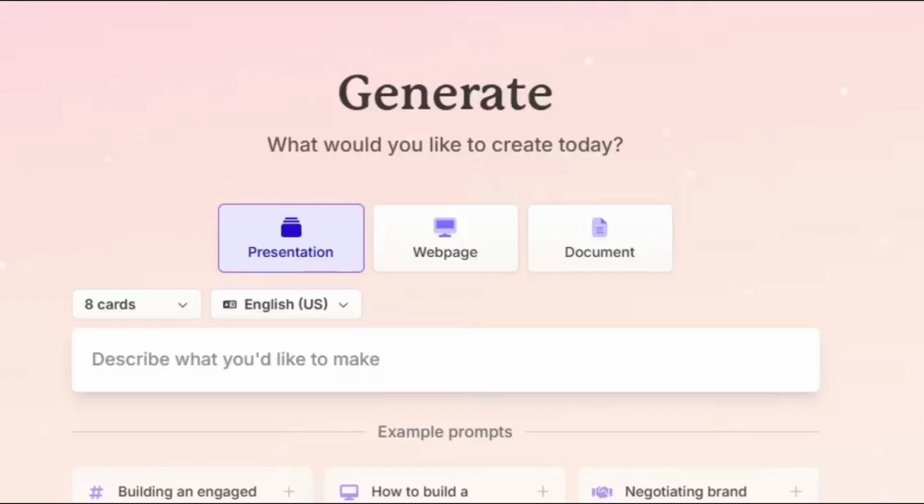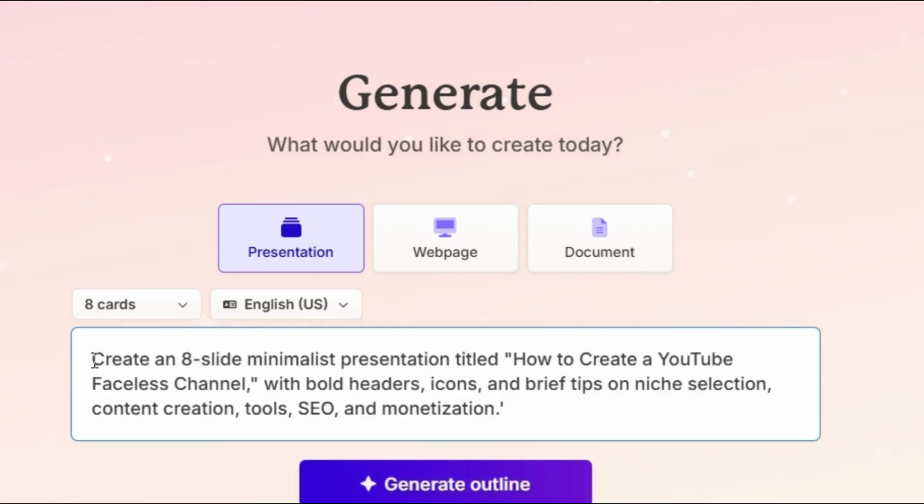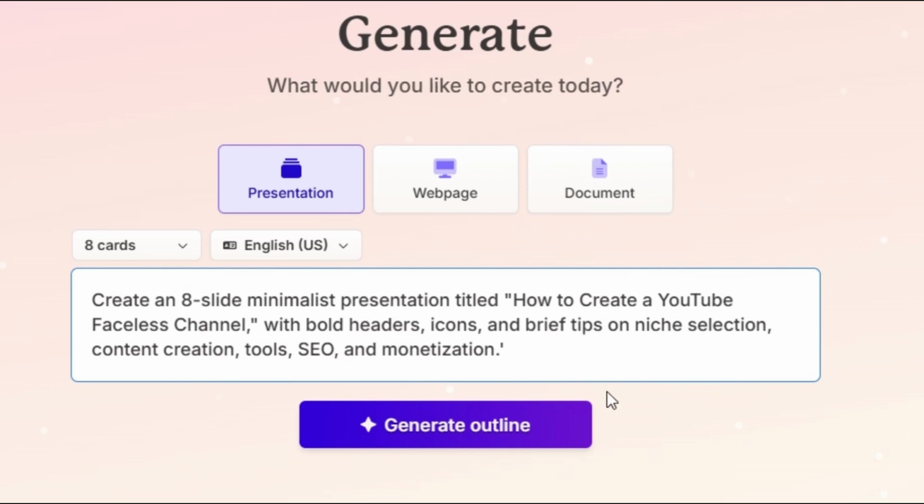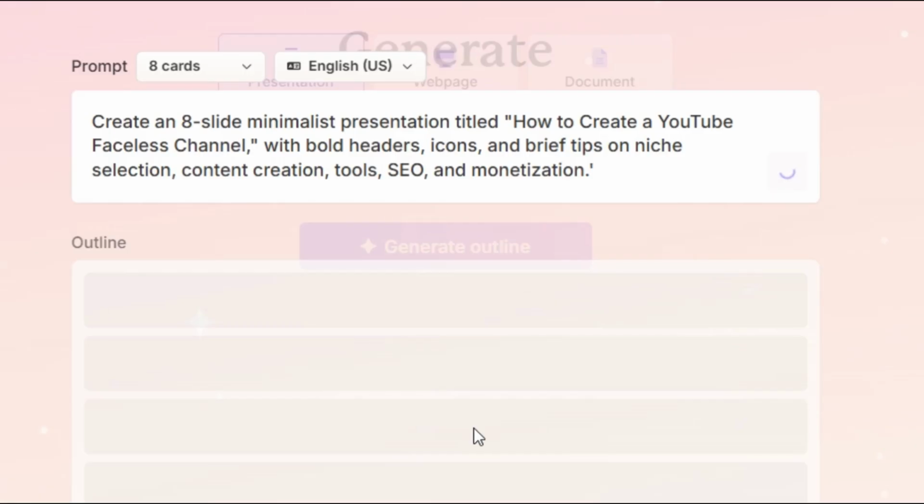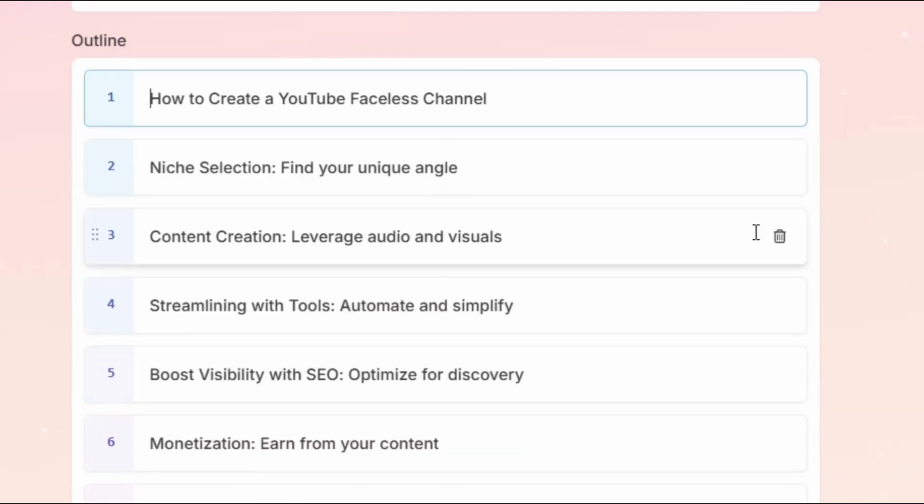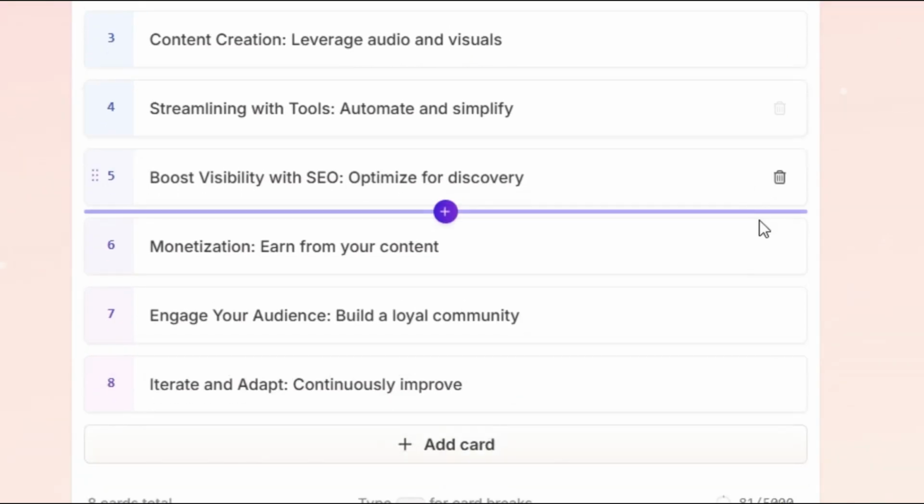Step 2. Use Gamma's Generate feature with a prompt. For our example, here's the prompt we'll use. Create an 8-slide minimalist presentation titled, How to Create a YouTube Faceless Channel, with bold headers, icons, and brief tips on niche selection, content creation, tools, SEO, and monetization. Click. And just like that, Gamma generates the slides in seconds. Let's take a look at what it came up with.